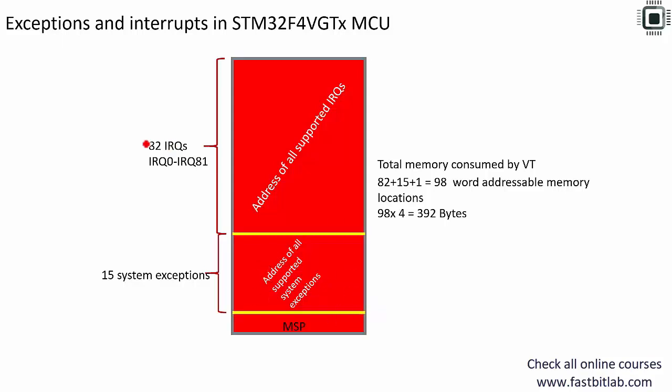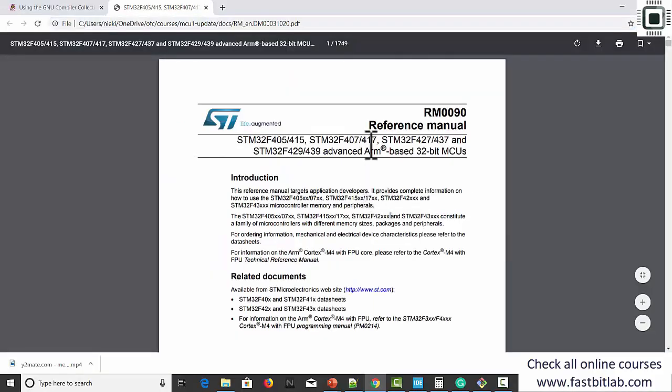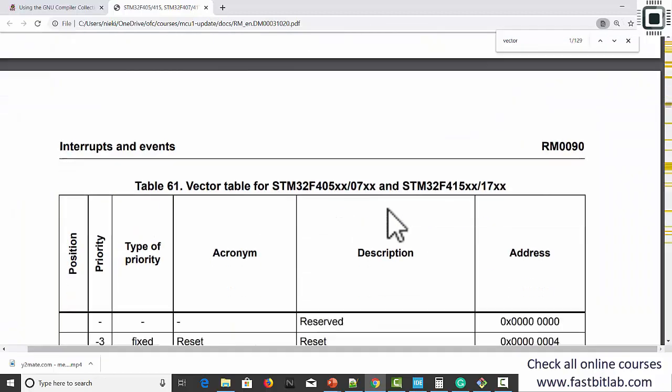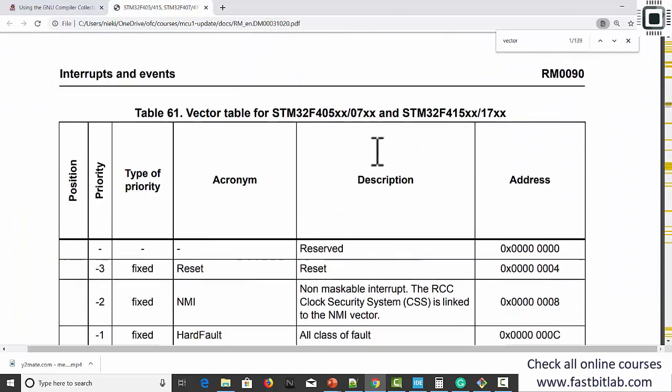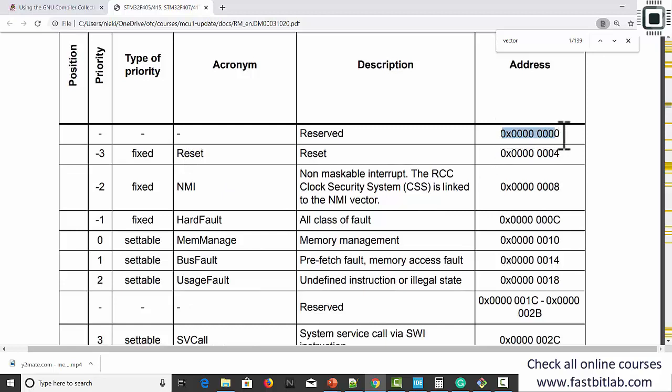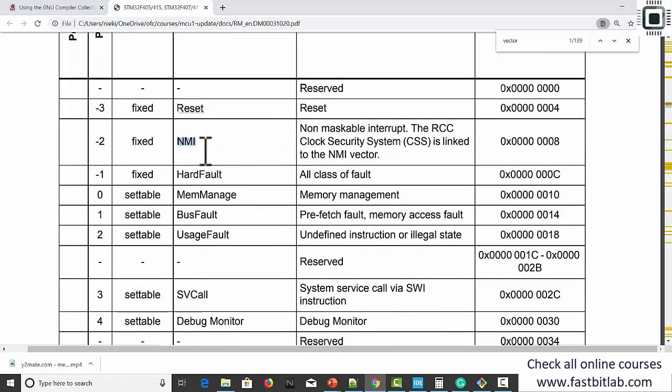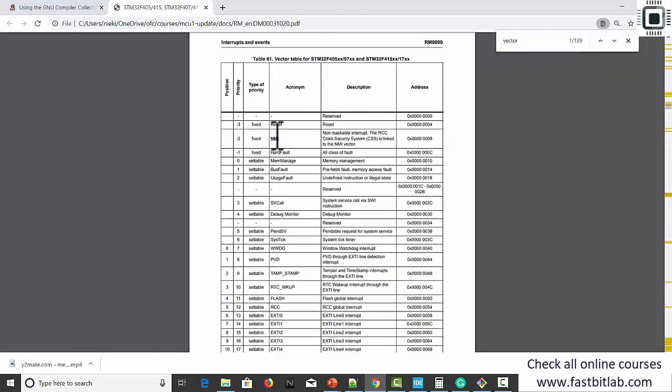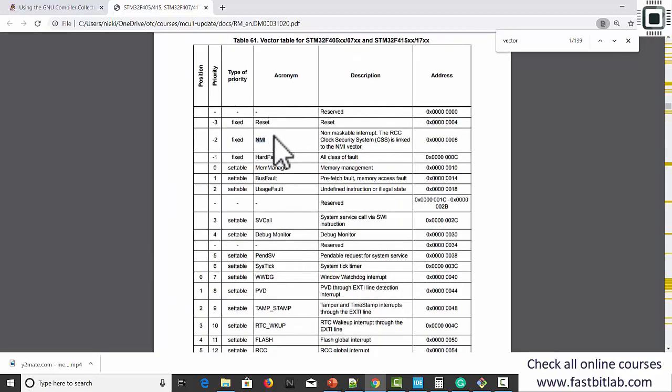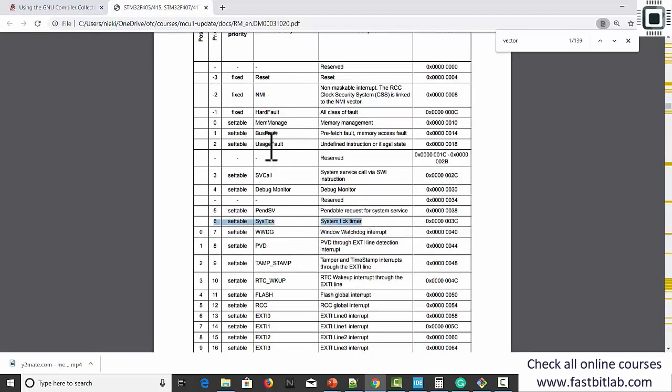If you are wondering how I got this number 82, you just have to go to the reference manual of your microcontroller, then search for the vector table. This is the vector table for the STM32F407 microcontroller. Here you can see that the very first location should be reserved for the MSP, the next location should be the address of the reset handler, and the next location should be for NMI. The initial 15 addresses will be consumed by the ARM Cortex system exceptions. So up to here, these initial 15 memory locations should carry addresses of various exception handlers of the processor.